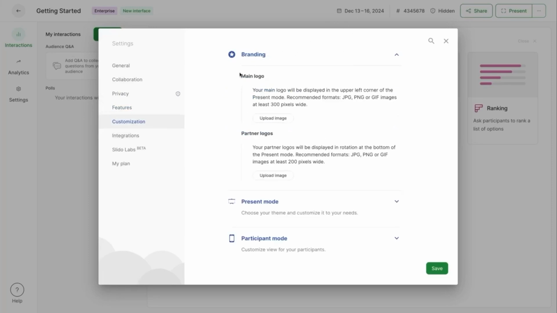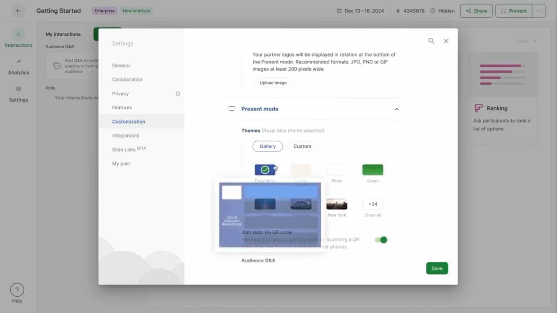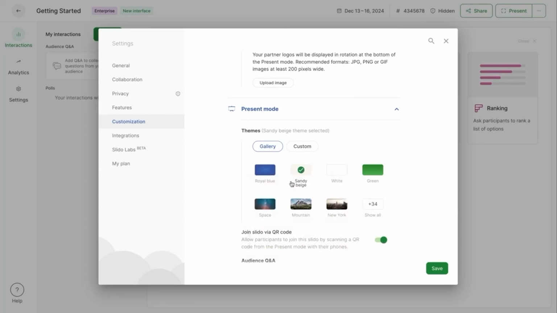So if you have company branding, you can add your logo here or your partner logos. You can change present mode. Present mode is currently royal blue, but I can change it to one of our preset colors, sandy beige, because this is my favorite.